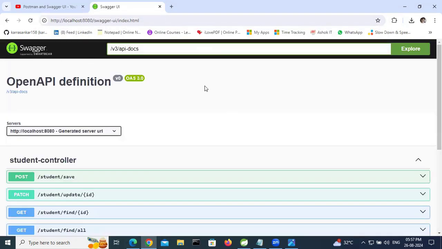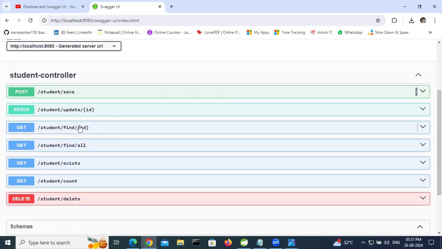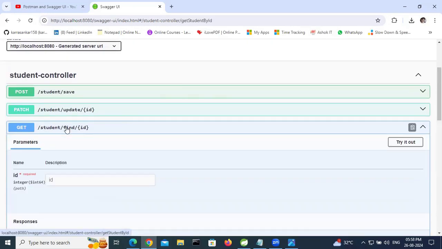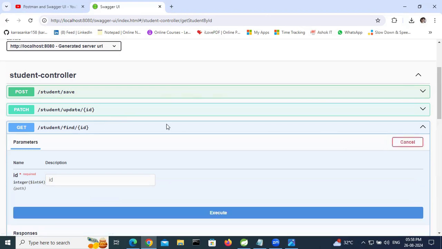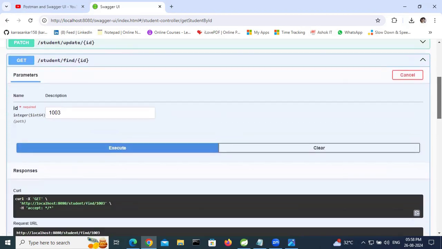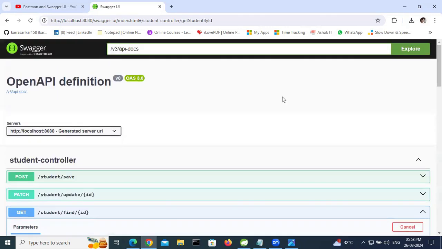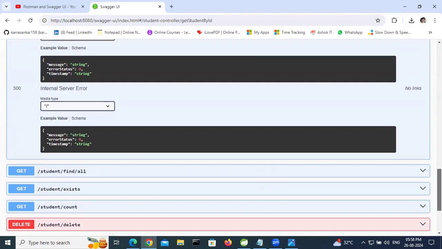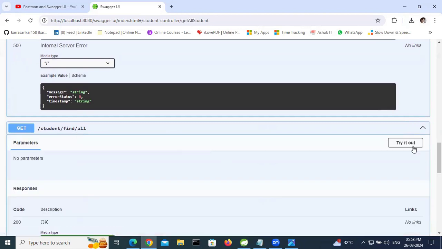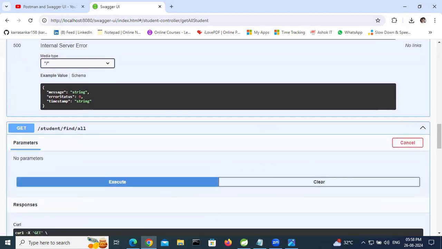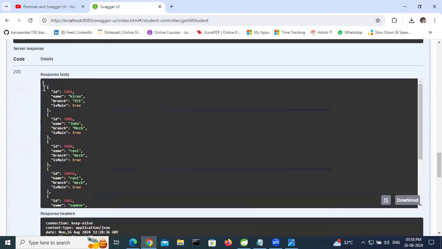See, Swagger UI is ready. If you want to test any endpoint details, then you can try it out. Student find by ID: 1003 record is already available in the database. So scroll down. Here, 1003 ID, name Mohan, branch CSC. If you want to find all records, then see student find all, try it out, execute. See, we are getting all records.